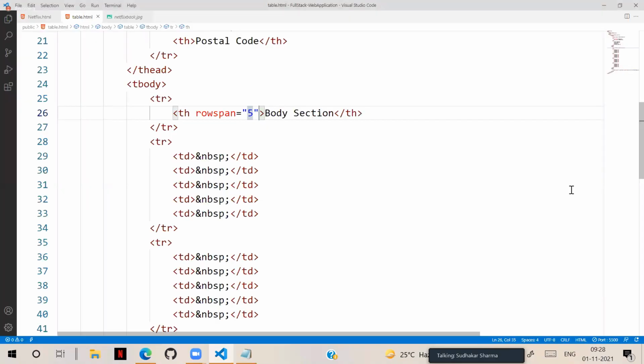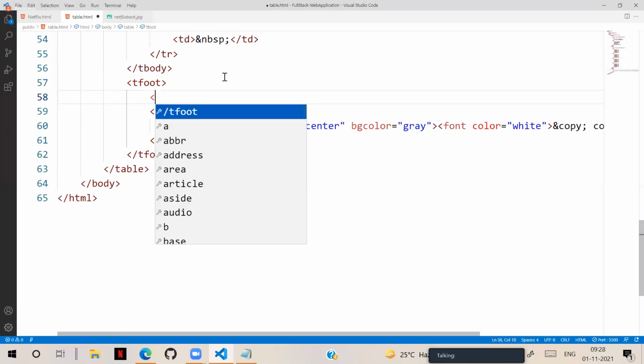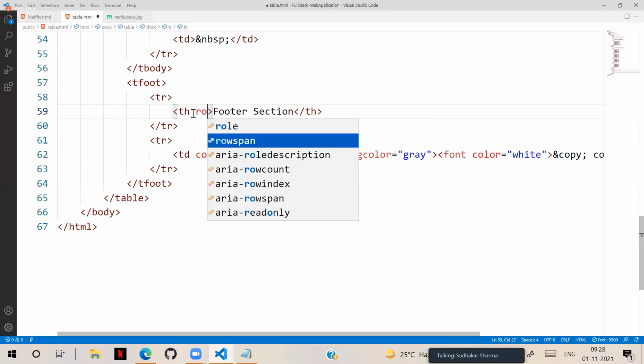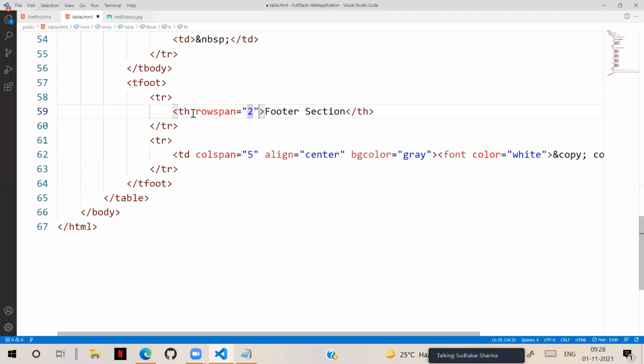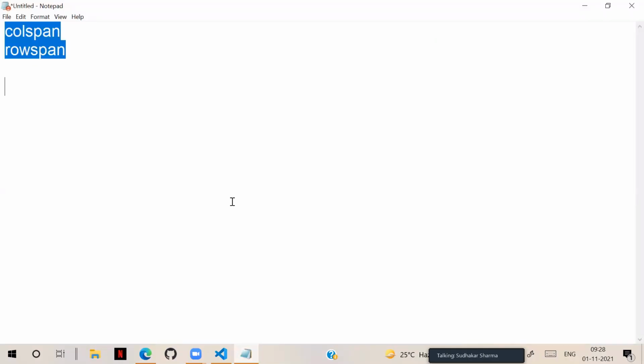So whenever you want to merge the rows, then at the footer section, again, I am giving another row. In that we have a table header, and here we have rowspan. This is the footer section. And here we will define rowspan as 2, including the first one. So it will merge like this. So we can merge the columns or we can merge the rows. So how do we define it?